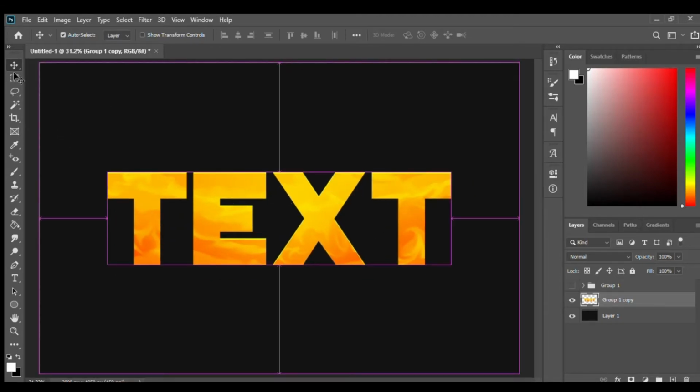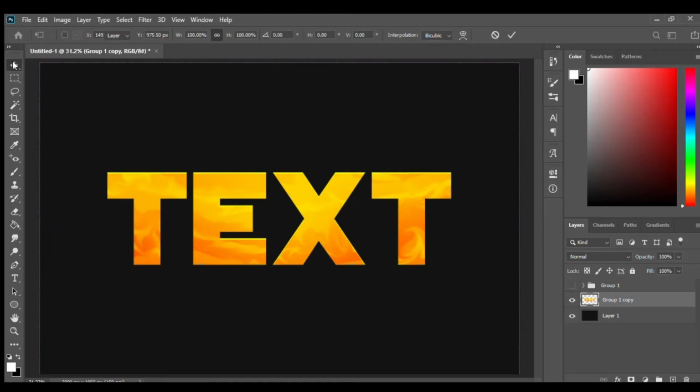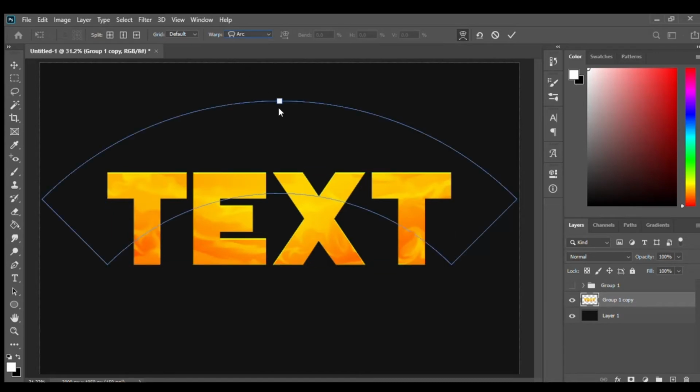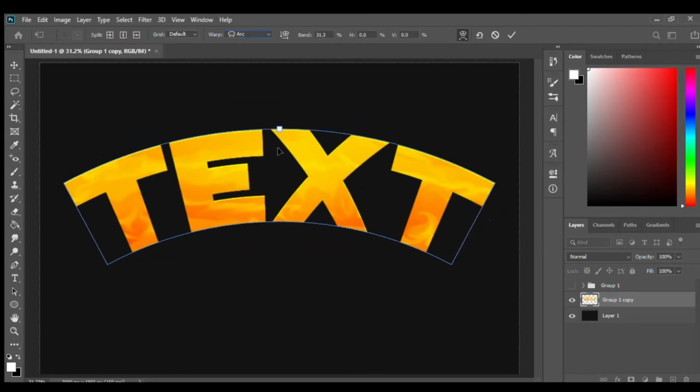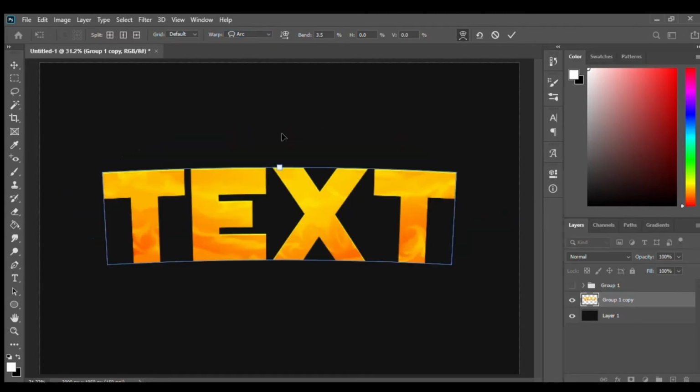Control T, it makes this thing, whatever, and right click, perspective, no, warp. Click warp, choose custom and make it arc. A bit, my laptop is bad. One sec, it's taking a bit. Yeah. Bring it down. Because you can just put whatever you want. Yeah, I like that. I like that.